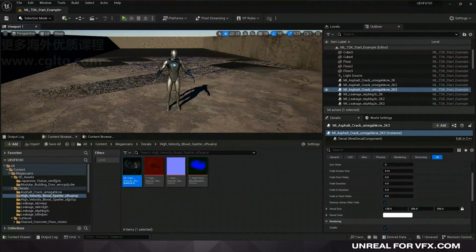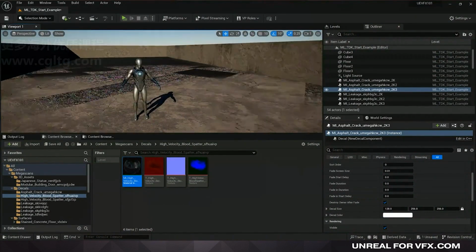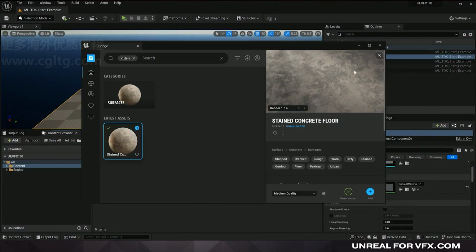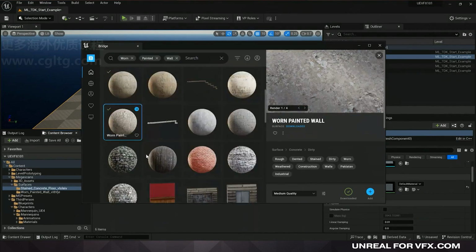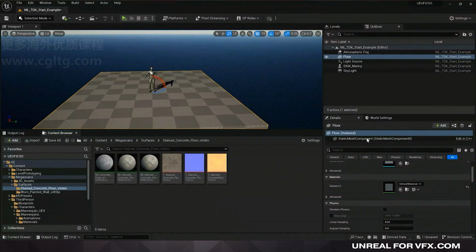And it does help just to limit the amount of tabs you have in your browser when you have Unreal Engine open. So I'm gonna grab this stained concrete floor, export that, and then I'm also gonna grab this worn painted wall material. Great. And when you're not using Quixel, it can actually take up a lot of memory on your machine, so it's good to close this. Don't keep it minimized if you're not using it.